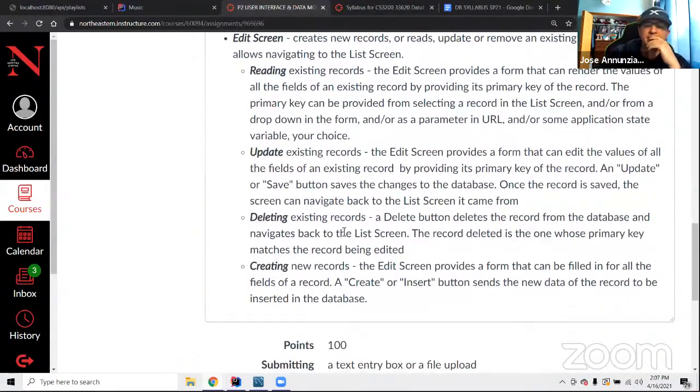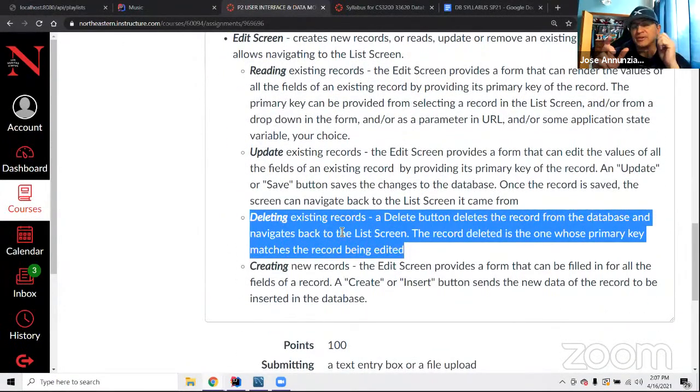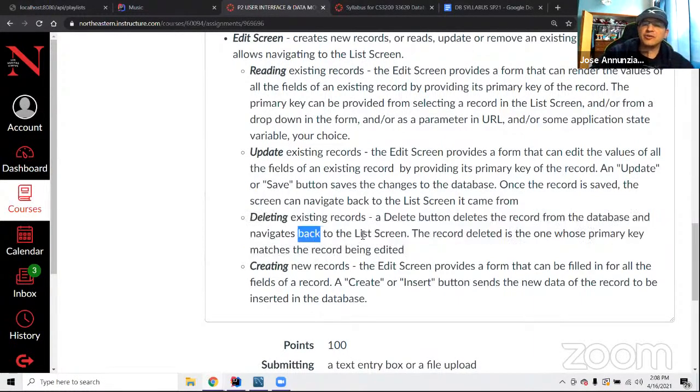It also should allow you to delete while you're in the form looking at the record. There should be some delete button that if you click on it, poof, it's gone. Because the record is gone, it makes no sense to stay in the screen looking at a record that doesn't exist anymore. So it should just go back to the list screen.